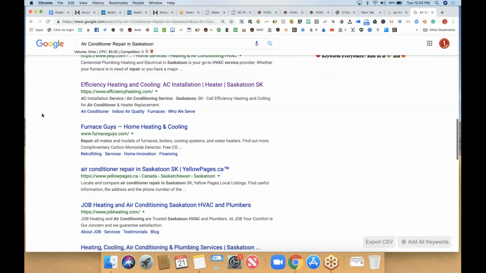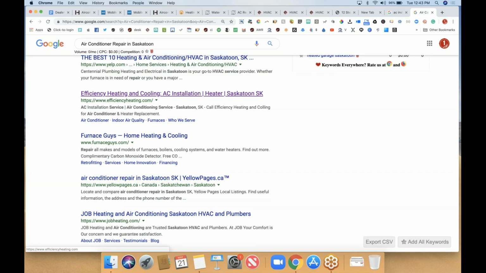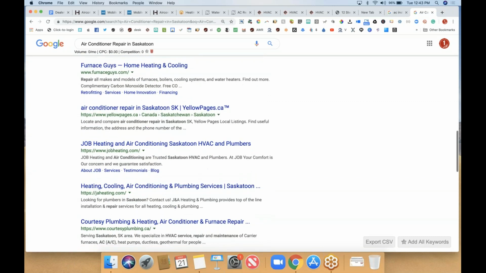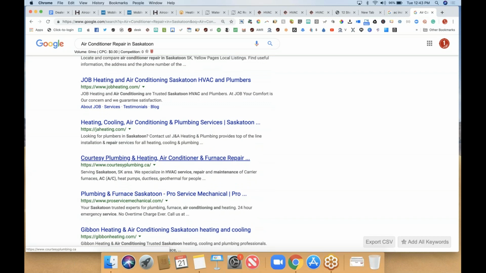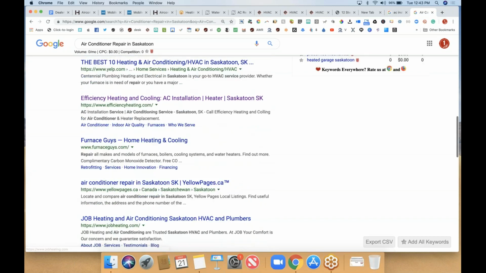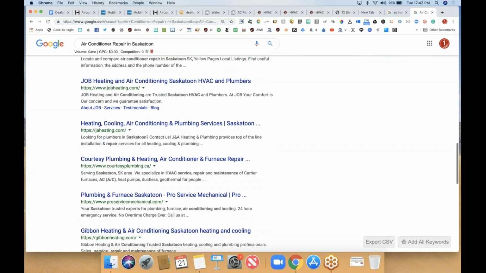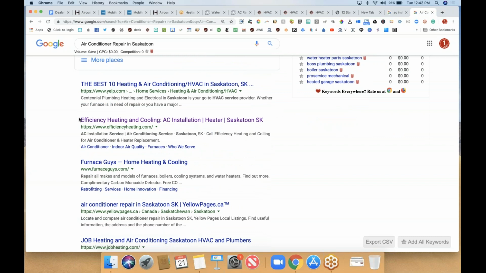Number 2, this happens to be a client of ours. This is Efficiency. Next is Furnace Guys. Next is Yellow Pages. Next is Job Heating. Then JA Heating, Courtesy Plumbing. So I don't know which website happens to be yours. There are some obvious differences. The website that holds page 1, position 1, this one, you'll notice is secure. First off, this website is not secure, and I saw a couple other ones that were also not secure websites. Secondly, just the title and labeling of the homepage of that site is different.